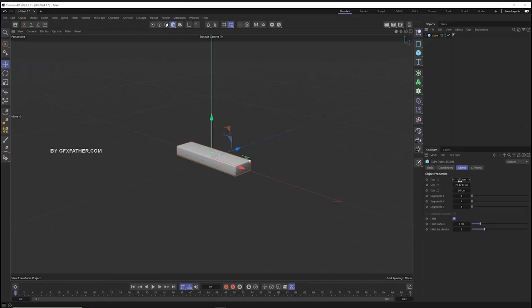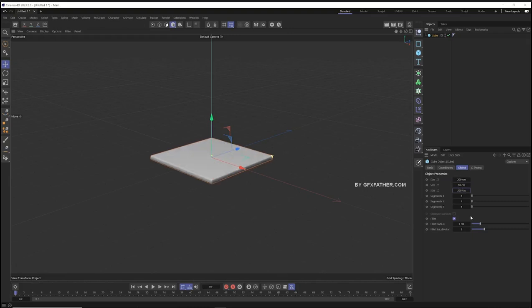So let's go ahead, and for the size, let's actually go with 200. So I'll enter in 200. That's a nice round number. And then for the size in the Y, let's make this just an even 10. Okay. And then for the size Z, let's put in 200.